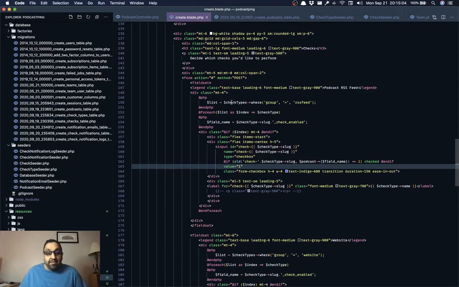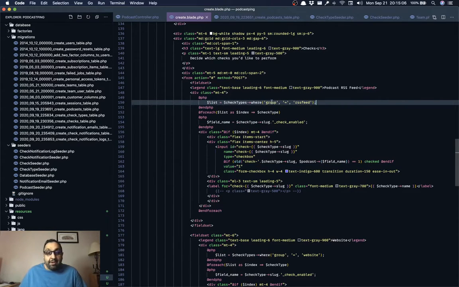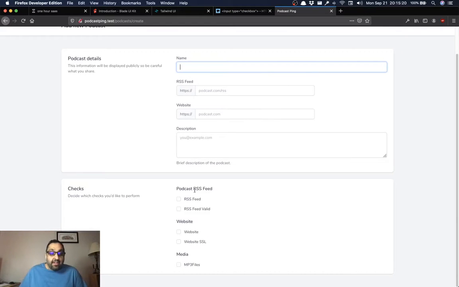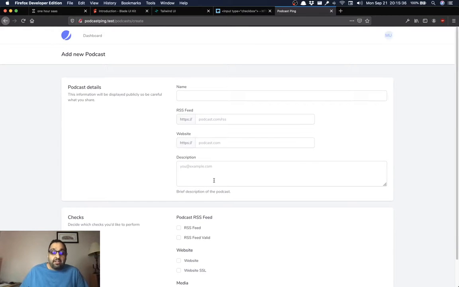We loop over, you'll see where I loop over. So give me all of the check types from the group RSS feed, and we loop over those, and we pull the field name out of that, and then we build the input checkbox based on the value of that. So these are the groups that we have of the check types. These are the individual checks within that particular check type, and then we build that list out on the fly. So that was about all that I got up to in the hour that I had today.